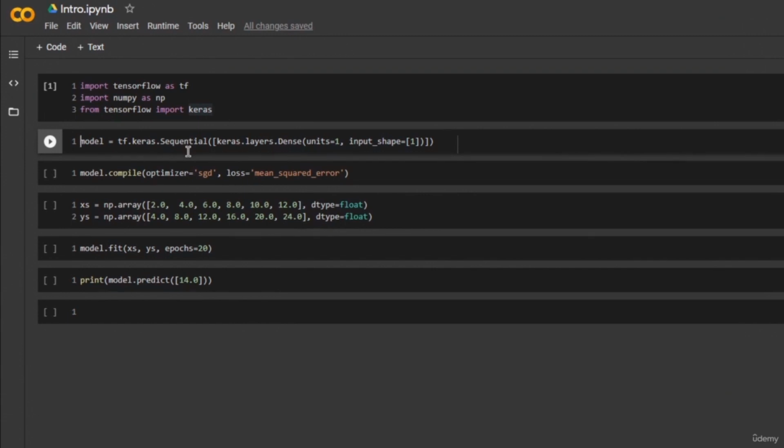To define the layer, we use the dense function. To define the number of neurons inside the layer, we give units, in this case 1. The input shape is the shape of the input. In our case, we are only giving it a single digit.